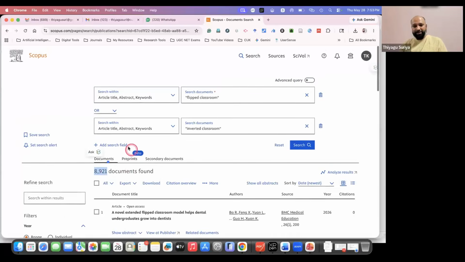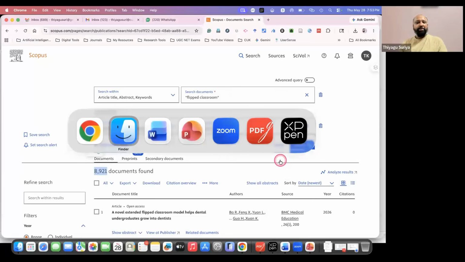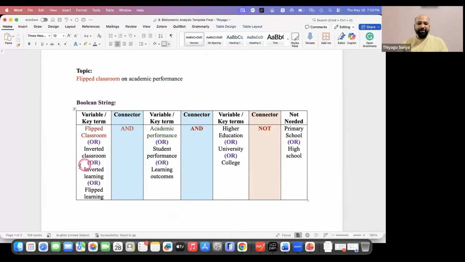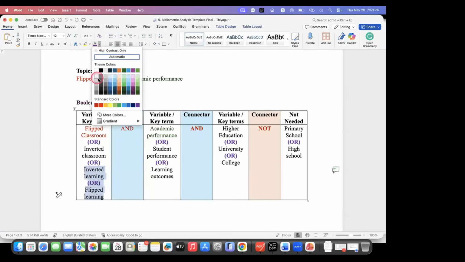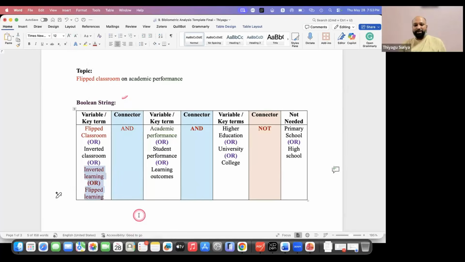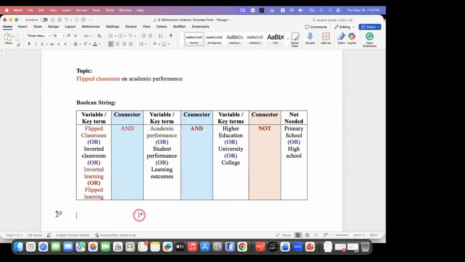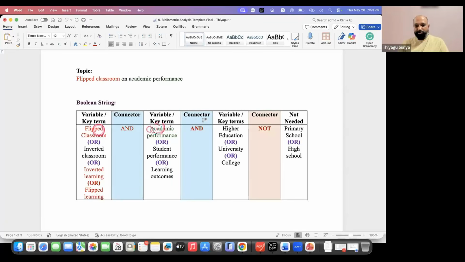So with the two key terms, flipped classroom as well as inverted classroom, I felt, okay, I don't need the other two, because already 8,000 is there. I just leave this, don't worry about this. And the red color marks, I'm not doing this. It's once again based on your needs. Inverted learning and flipped learning are not needed. If you want to include them, you can include. For me, it's not needed, I feel.